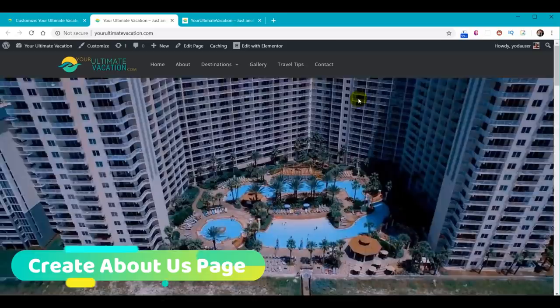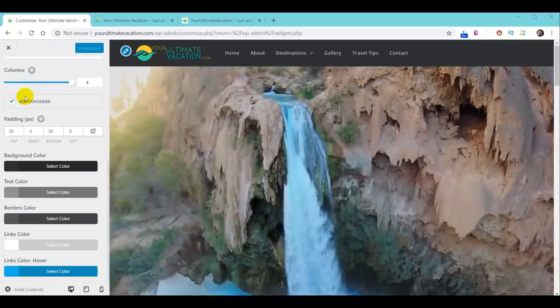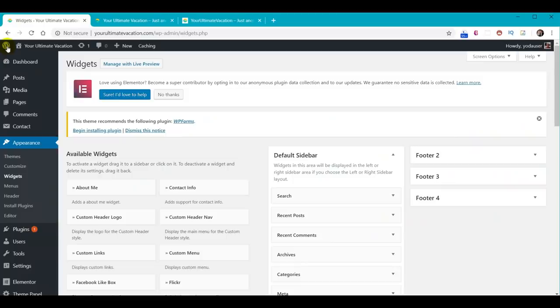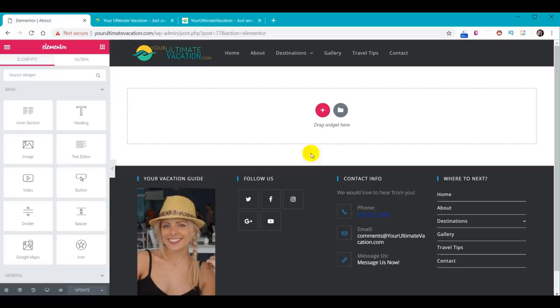And to do that, let's go ahead and go back to WordPress. And from here, we can just close that. And we'll go into Pages. And we'll pick our About page. And then just click on Edit with Elementor to get started. Now notice our new blank page has our footer on it, as will all of our pages.